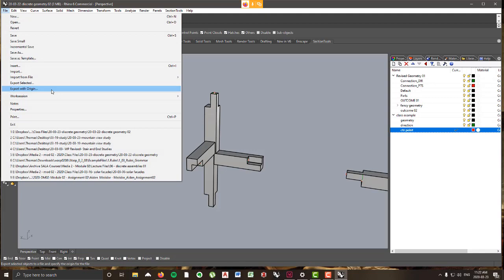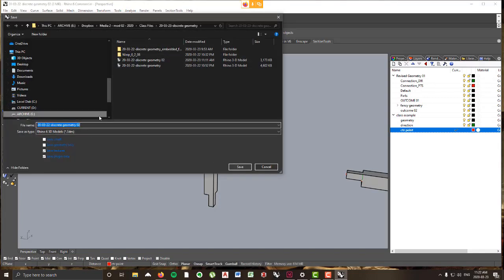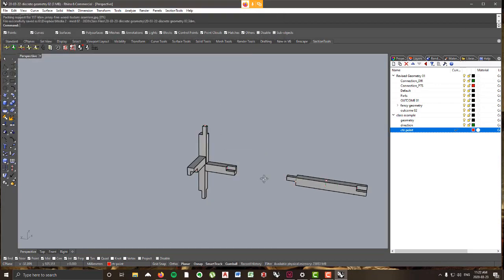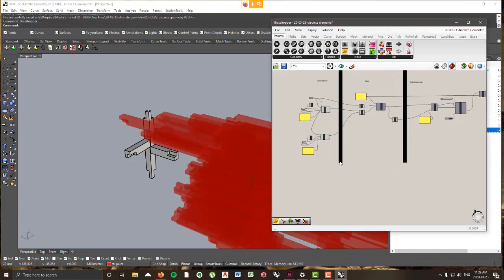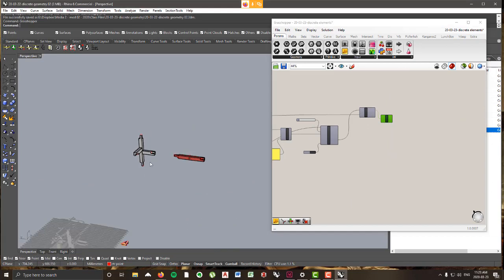So if you want to follow along with this one, you can. I'll just go Save As and Discrete Geometry 02. Okay. So now we're going to add in another part in WASP. We've already added in one part and aggregated that one part. Now we're going to add in another. So let's open up Grasshopper and let's add in a new part. I'm just going to preview off this array right there.